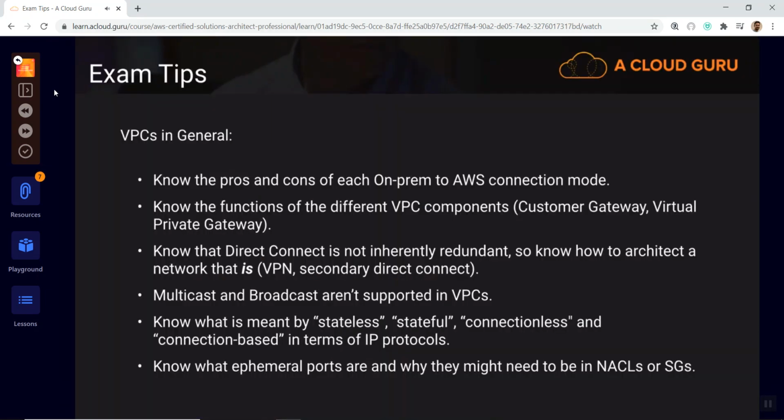Here are some of my exam tips. You really should know the pros and cons of each on-prem to AWS connection mode. And you need to know the functionality of the different VPC components, like a customer gateway and a virtual private gateway, and where they go and how they fit together. You should know that Direct Connect is not inherently redundant, but you should also know how to architect a network that is redundant. For instance, you can use VPN or a secondary Direct Connect.